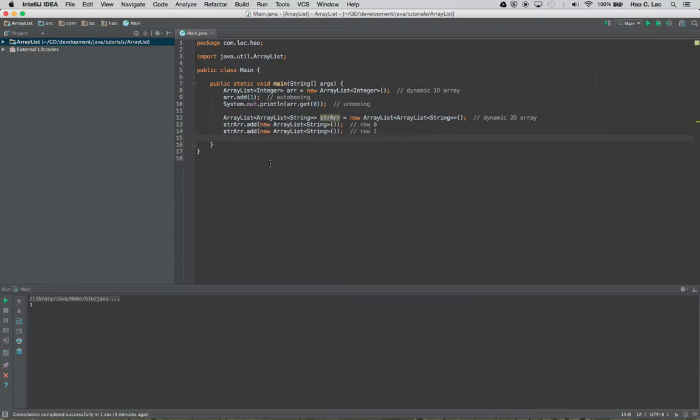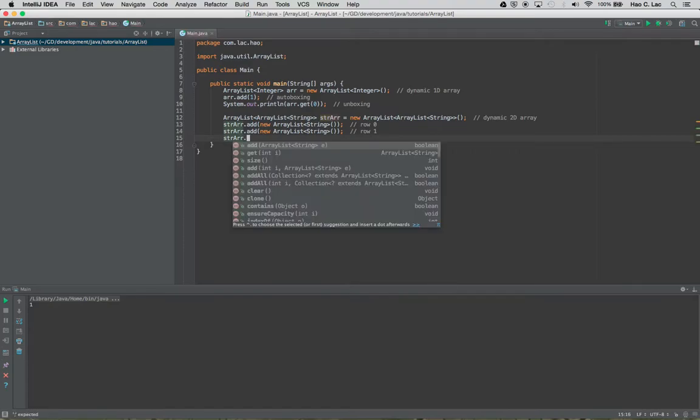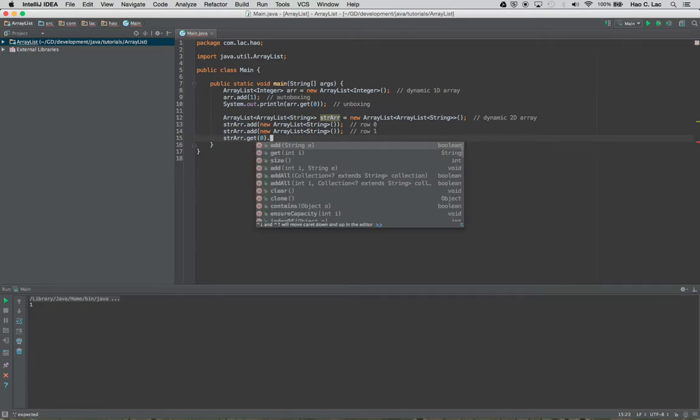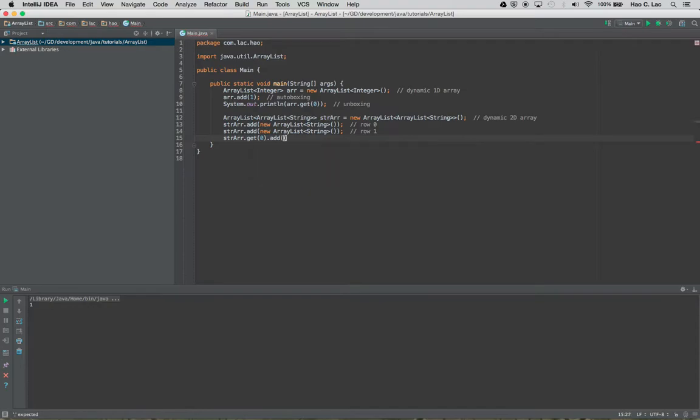Now to actually demonstrate that we can add into this array within the string array, we have to actually get the rows. So here I'm getting the first row, this one right here, and then I'm going to add, I'm just going to say hello. So I'm adding the string hello into there.